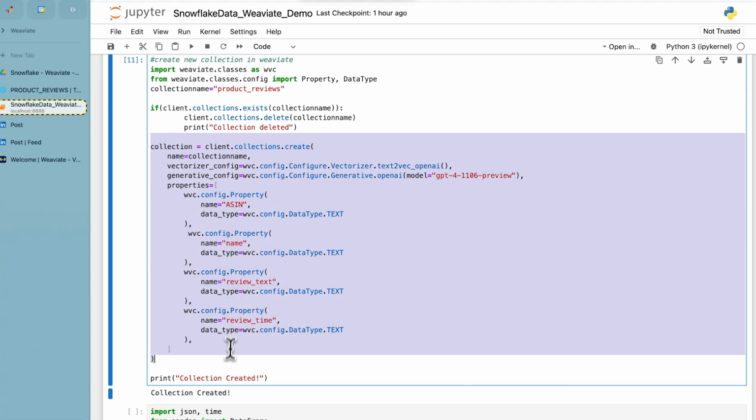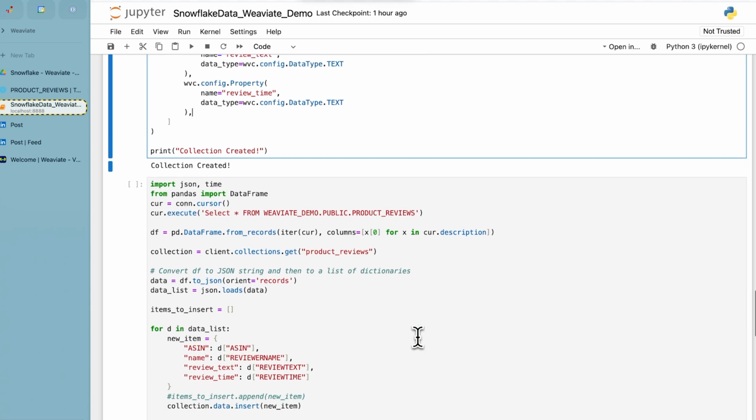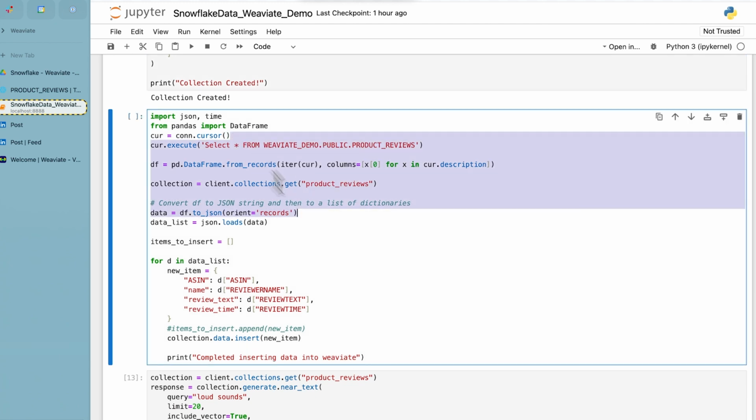So here is the creation of that collection. And we're pulling in the ASIN, the product name, the product review text, as well as the product time. OK. So from here, this is some code that loads the data from the Snowflake connection object, where we are selecting all the data from the Weaviate demo. And we have this in a table called product reviews, as I showed earlier. We load all the data into a Python data frame.